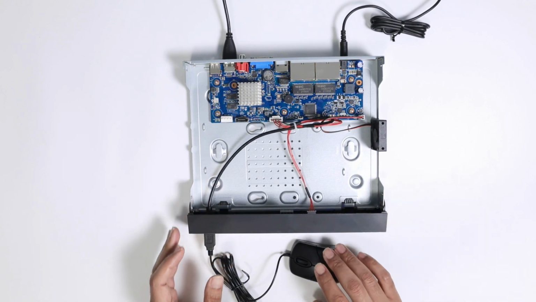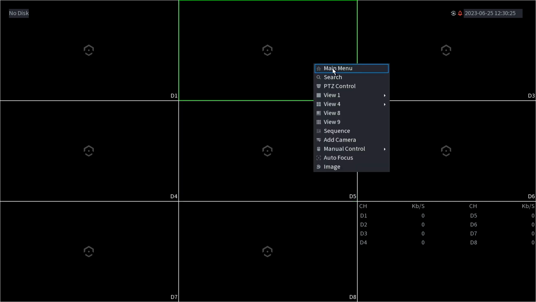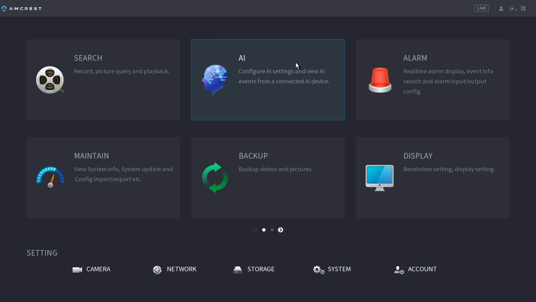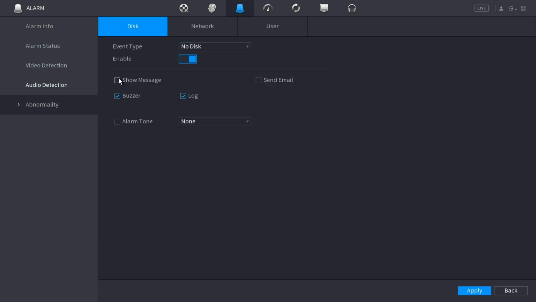okay? So let's go directly here to the NVR screen. Of course, I have a monitor connected to the NVR already. I just come here to the main screen, right click, go to the main menu, and here I go directly to alarm. Okay, if your menu is a little bit different, you just look for alarm. And here on alarm, you look for abnormality, click here, and you see the options.